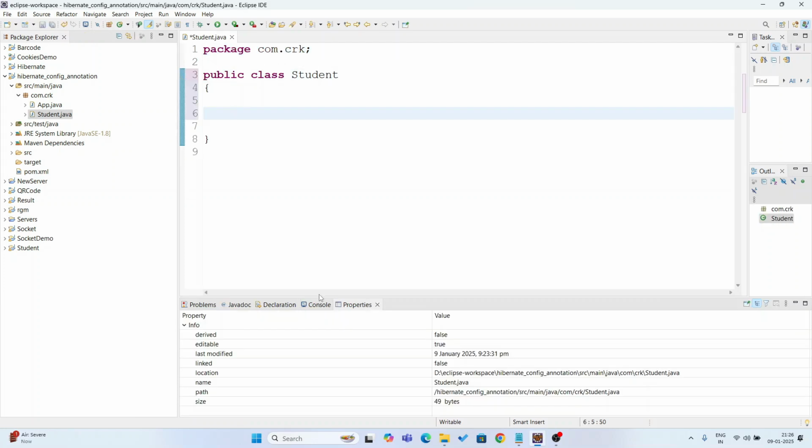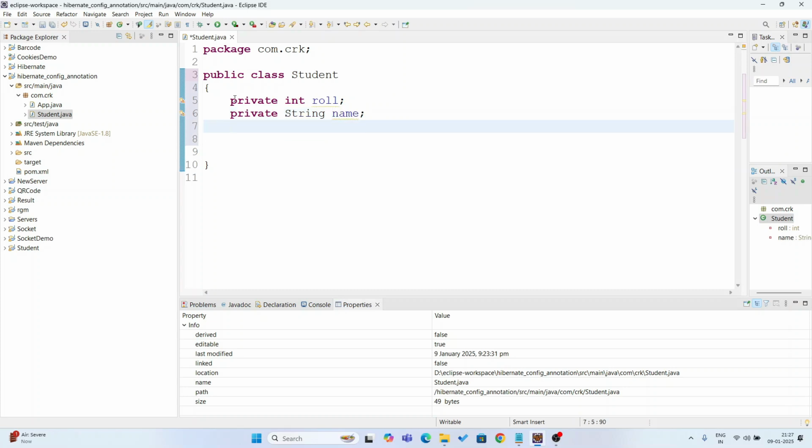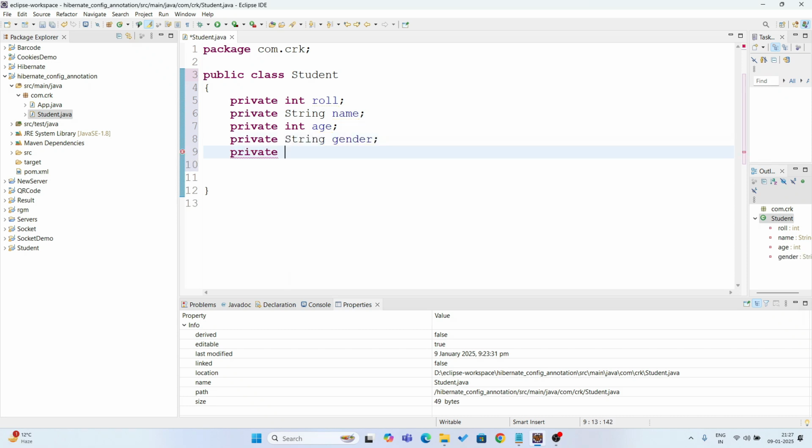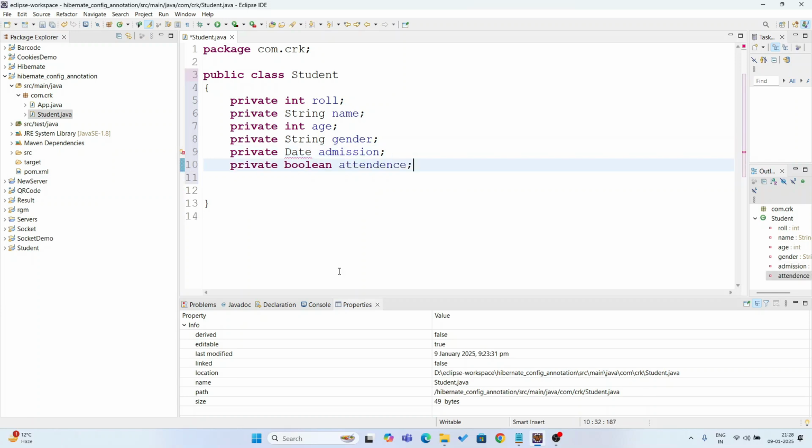Now I am going to create the fields: private int role, because role is integer type. Private String name. Private int age. Private String gender, private Date admission, and private boolean attendance.